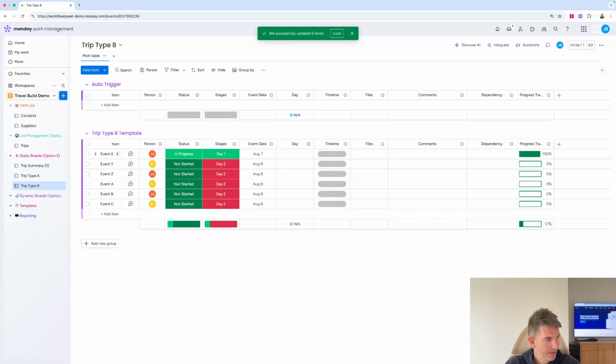Now, the final solution that we're going to look at is typically the most common. You can run into, I guess, some challenges when you look at potentially what plan you're on with Monday. How is this going to figure into that? What limitations will you run into where you have a board for every trip type?